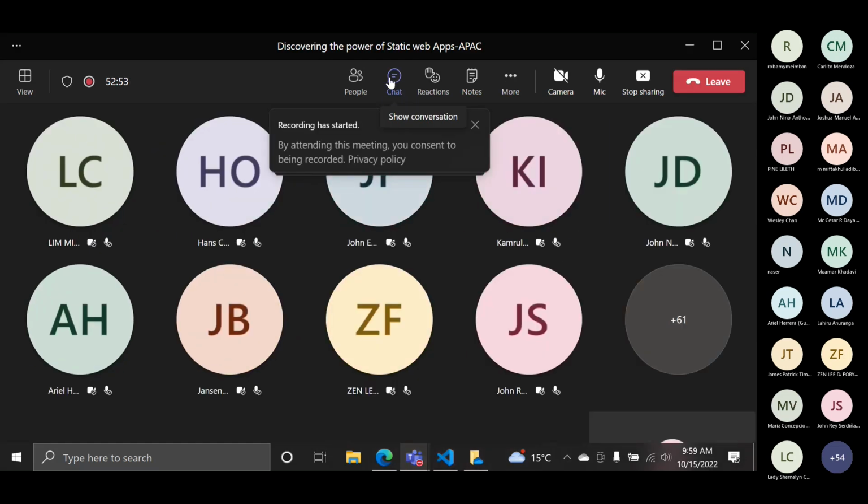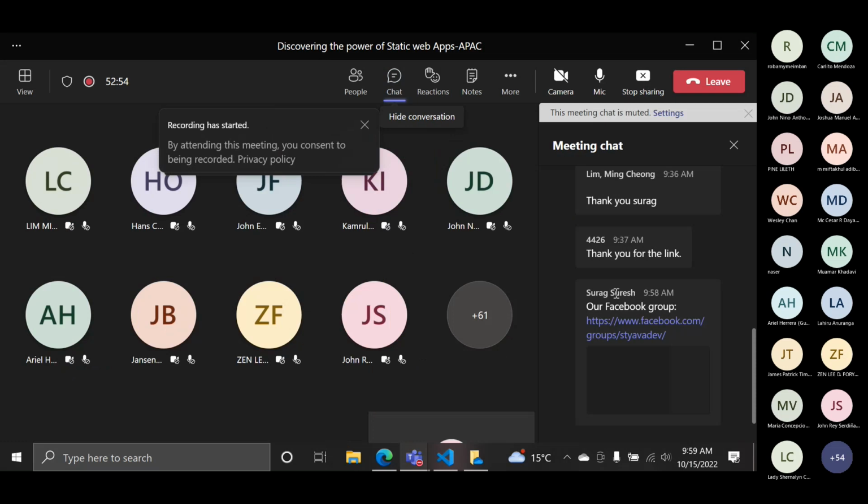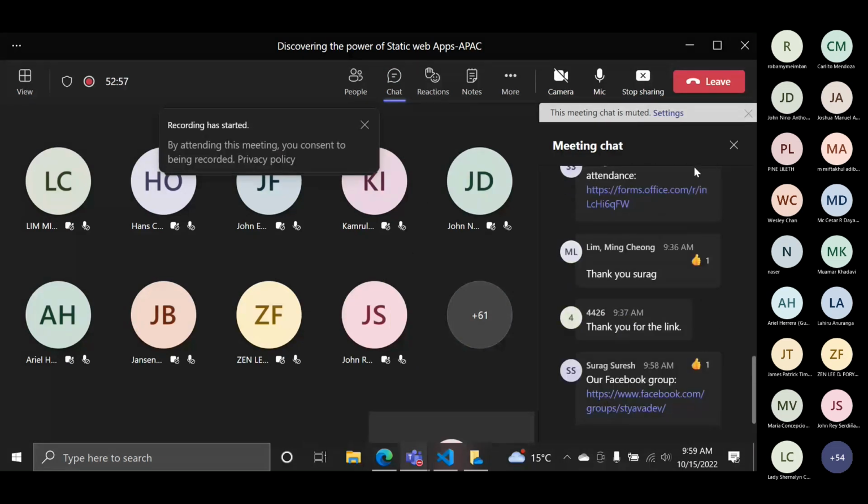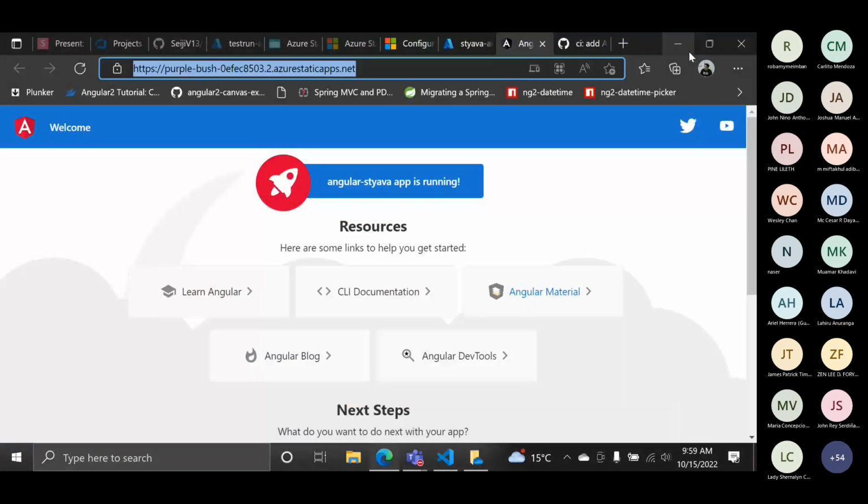So I'll just paste it on the chat group. Meeting chat is muted by the way. So I'll paste it later. But if you want to visit that, it's already accessed externally. So it's already available on the internet.